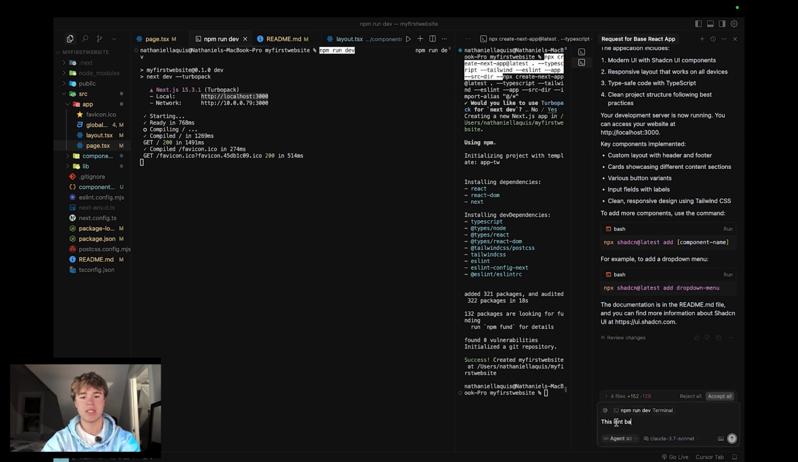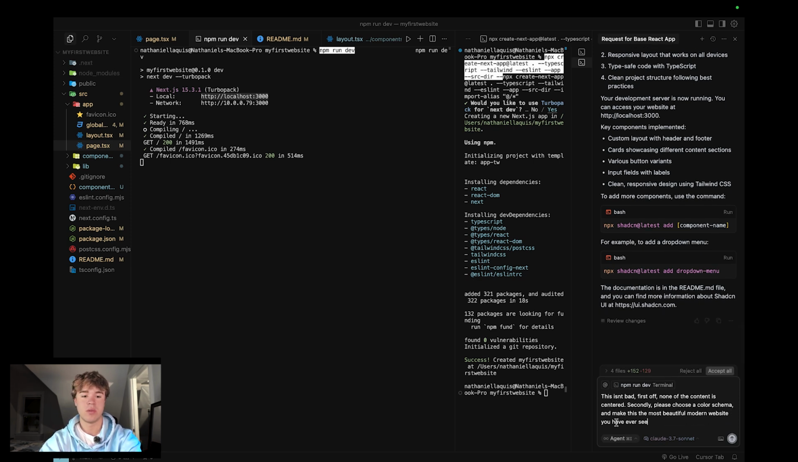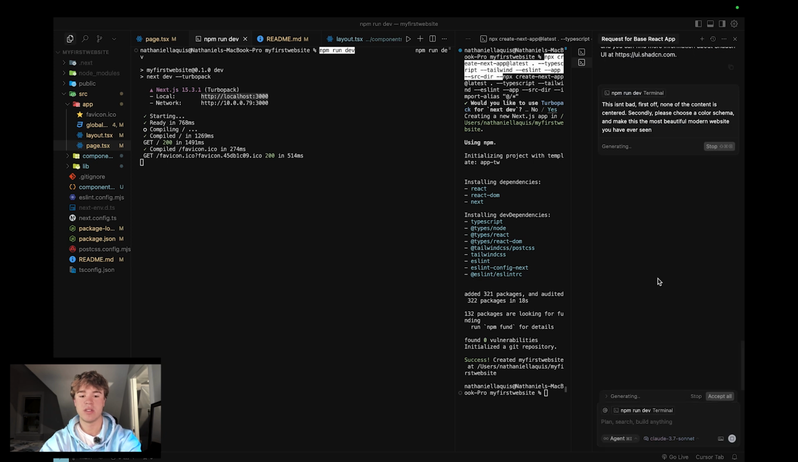So what I want to text it is I'm going to say, this isn't bad, and then I want to explain the issues. First off, none of the content is centered. Secondly, please choose a color schema and make this the most beautiful, modern website you have ever seen.